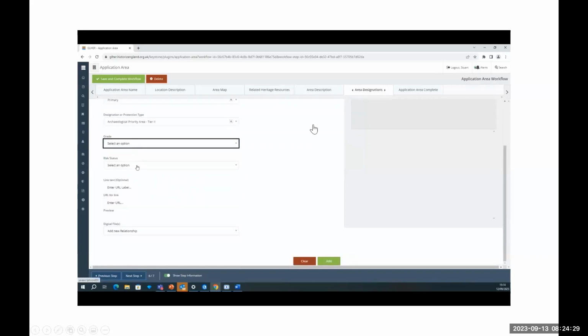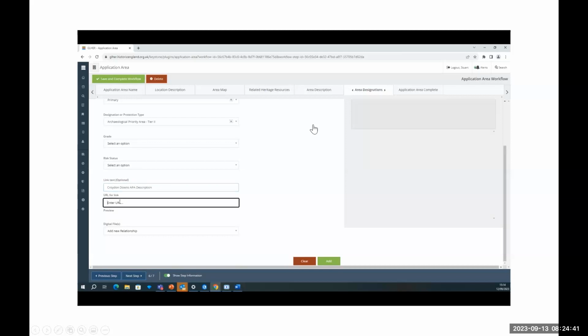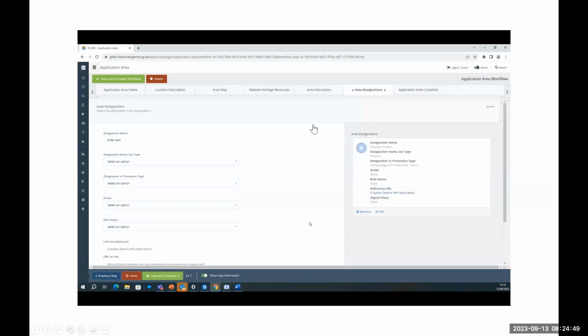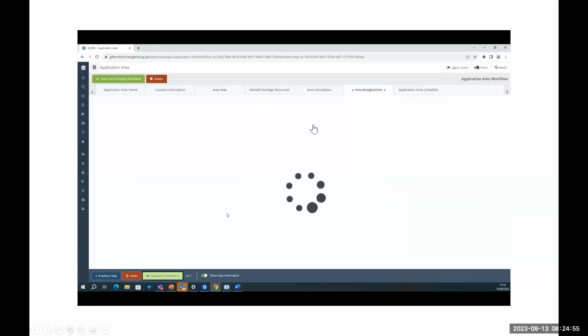So when the advisor comes to see this, he can look at the type of work that's been proposed when we come to do the consultation. And we know that there's a medium risk to the heritage, so they will factor that in when they come to their decision-making process. I can add the link to the APA record there, or if there's any digital files, site photos for example, I can add that. And I can keep adding more and more designations if they're relevant.